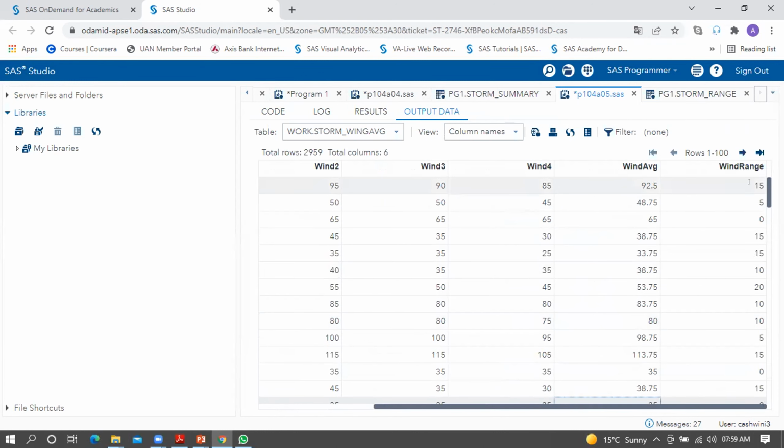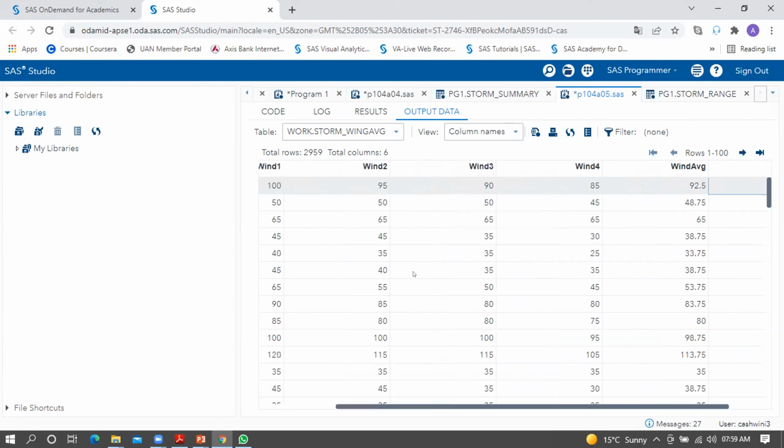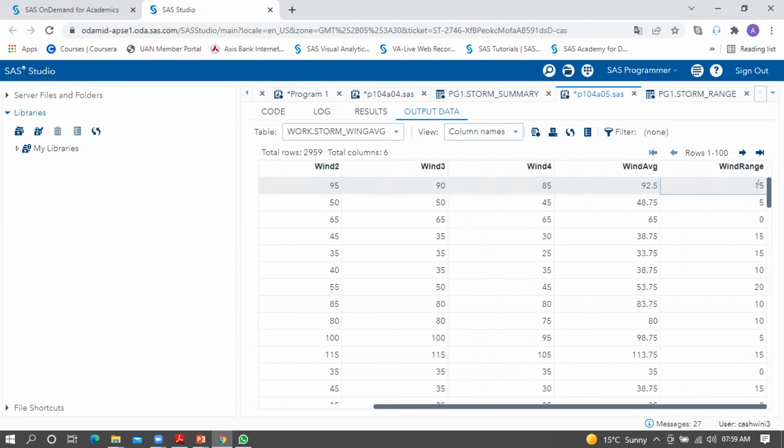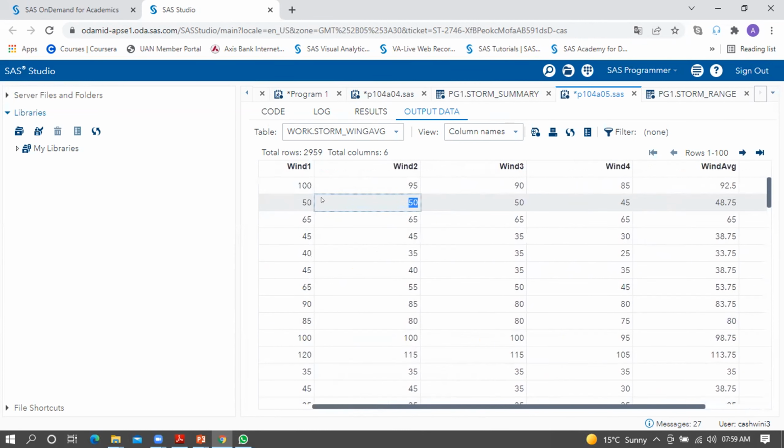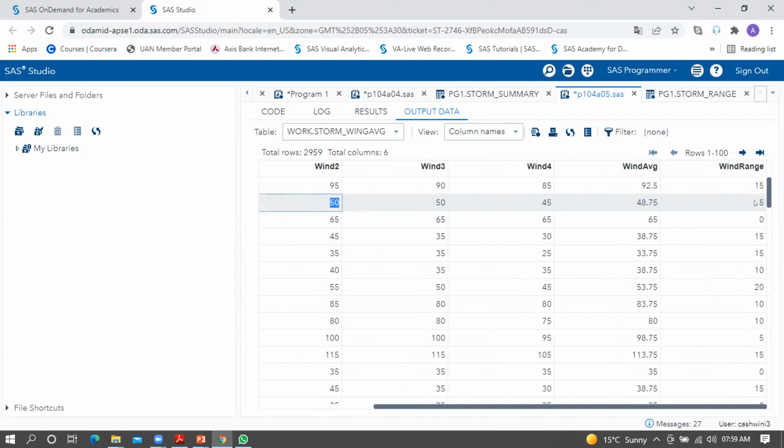What is the difference or range between every value? It's 15. See, 100, then 95, 90, 85. So the range of values between every column is 15. Now look at this value, 45, 50, 50, 50. From 45 to 50, the range is 5. Okay, it's giving 5.